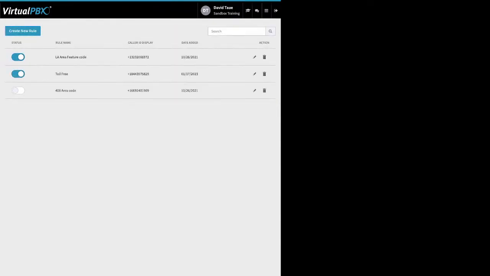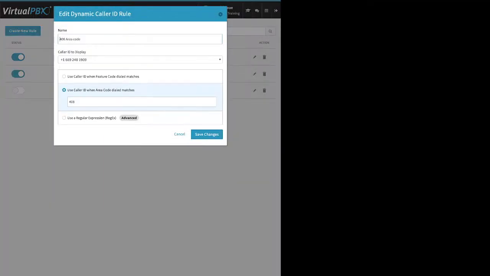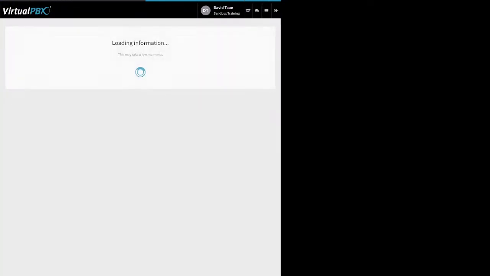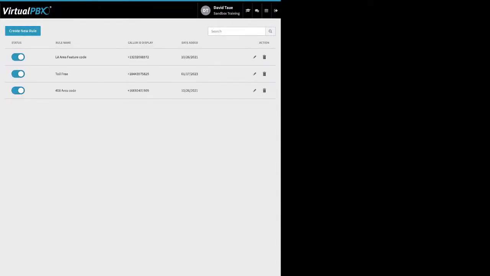Dynamic caller ID. This is a plan-specific feature. This allows you to create rules to change the outbound caller ID for your VoIP phones. I'm going to click edit on this existing one here. So you give it a name, right? So in this case, I called it 408 area code. I choose a phone number on my account. And in this case, I said, whenever my staff members dial area code 408, change their outbound caller ID to this 669 phone number to overlay for 408 area code. And that's, again, from their VoIP phones. Right? So my staff members don't have to think about it. They just dial 408 and automatically their phones will show up as 669 phone number.